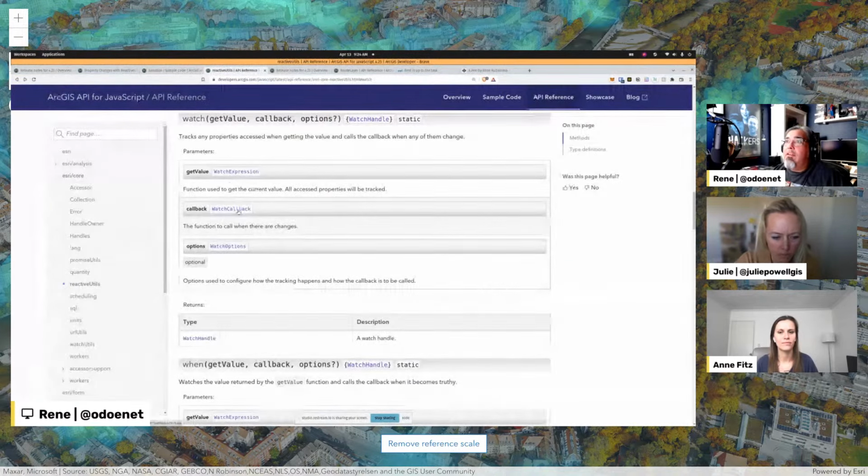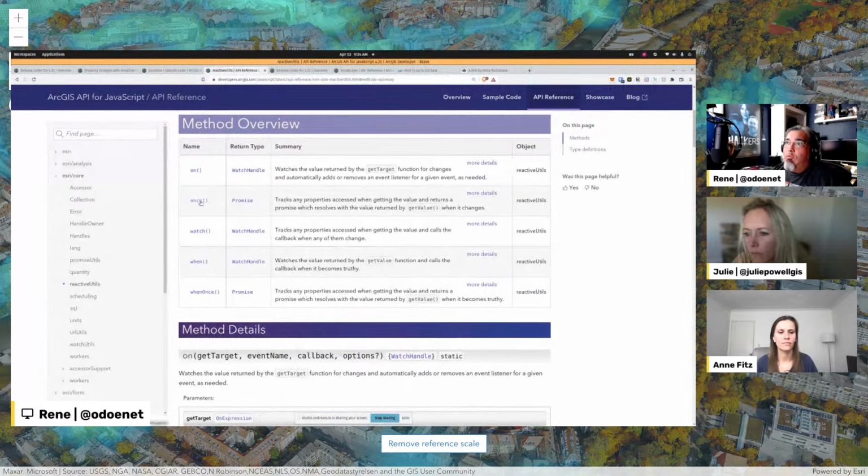You can look through the doc. We actually have a few different methods in reactiveUtils. We have once. No, I think it's pretty self-explanatory. Watch is probably the one most people are going to end up using. As I said, you can use that to watch particular arrays and stuff like that. There's also when, which is when the initial value is a truthy value, some sort of Boolean that you're interested in doing. And then we have whenOnce as well.